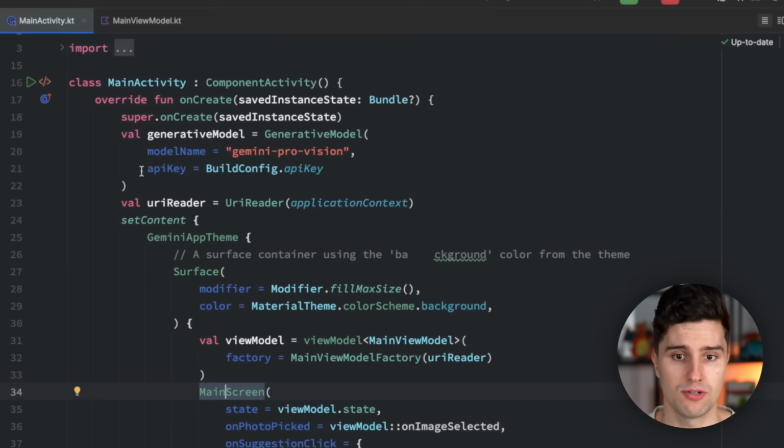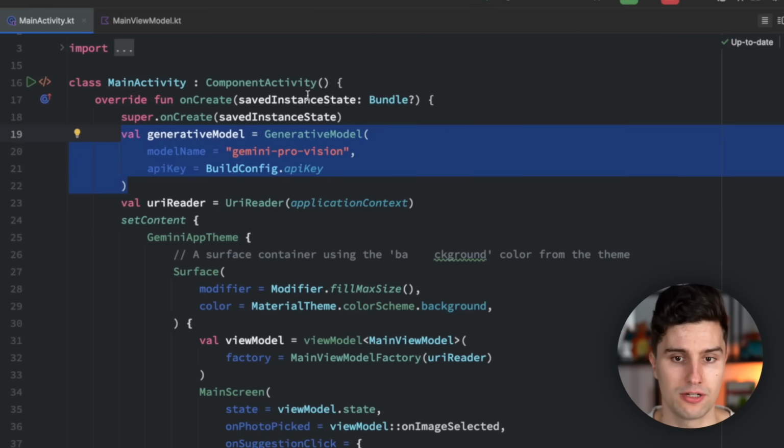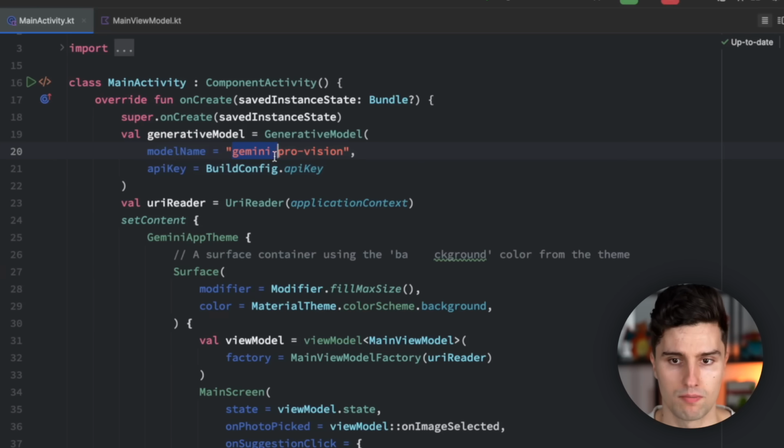The first thing you need is to declare your generative model. You need to declare the model name, so you can either use Gemini Pro or Gemini Vision, which also includes analyzing images or other types of files. And you need to attach your API key, which Project Wizard already did for us. But here in the UI, we don't really need to do anything else other than creating our very basic layout. The magic then happens in our main view model.